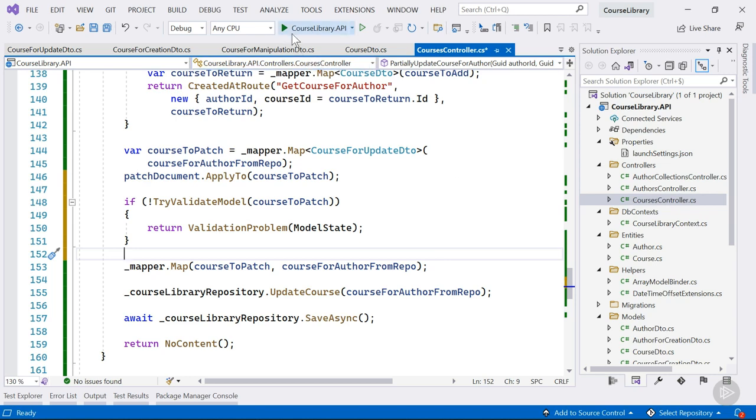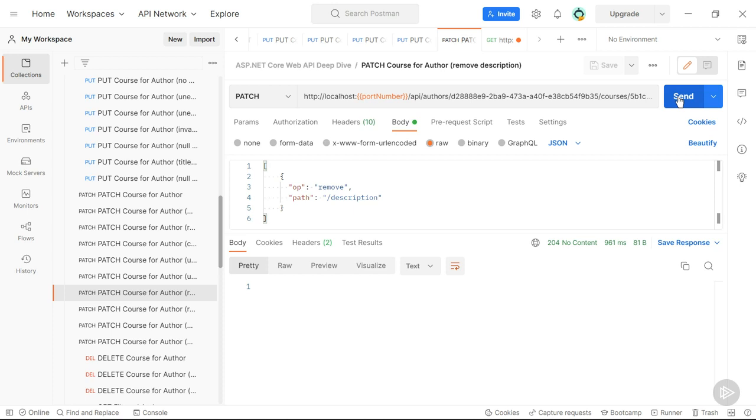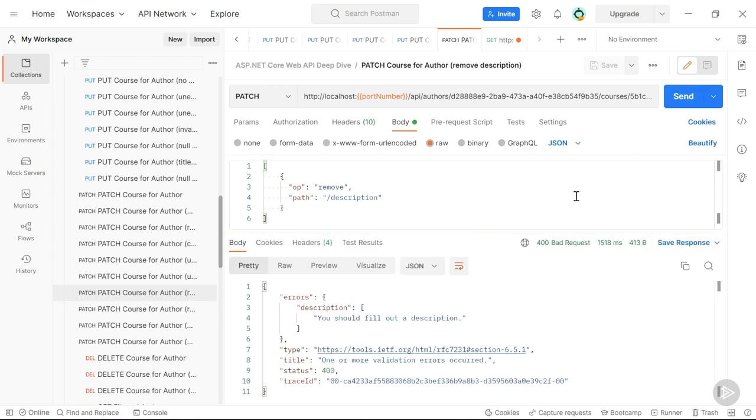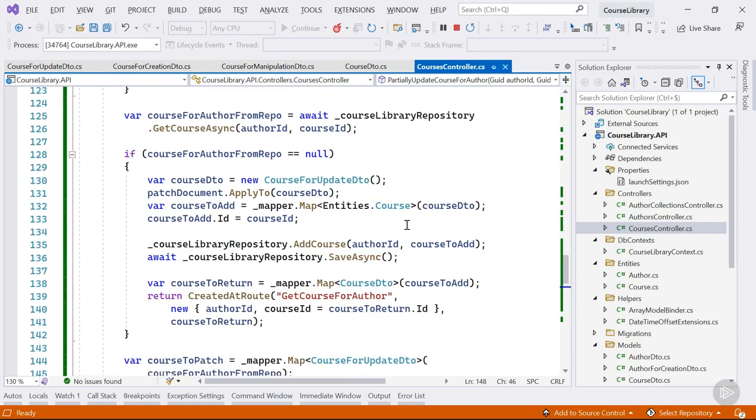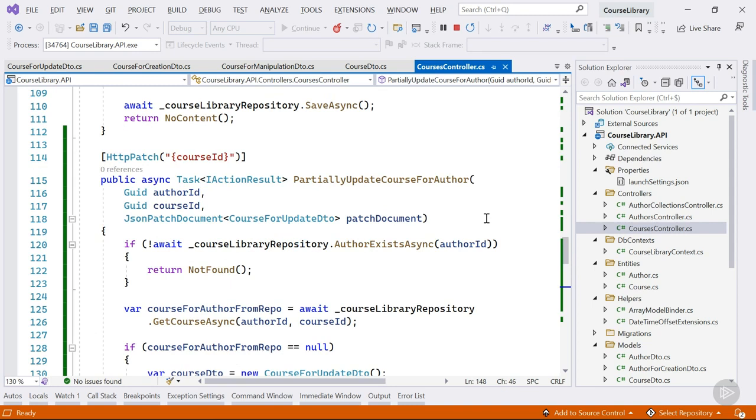Alright, let's try that again. Let's send our previously sent request. And there we go, validation is now working again. But this is not everything that can go wrong. What we did now is related to the patched course. So that's one piece of validation we inputted. The other piece of validation that happens is on the JSON patch document itself that is inputted.